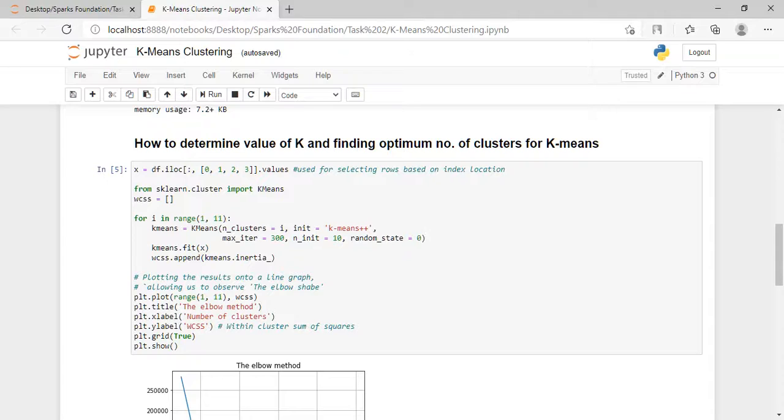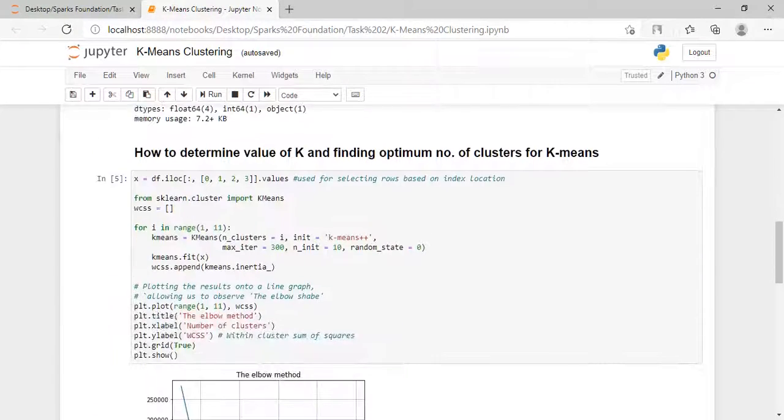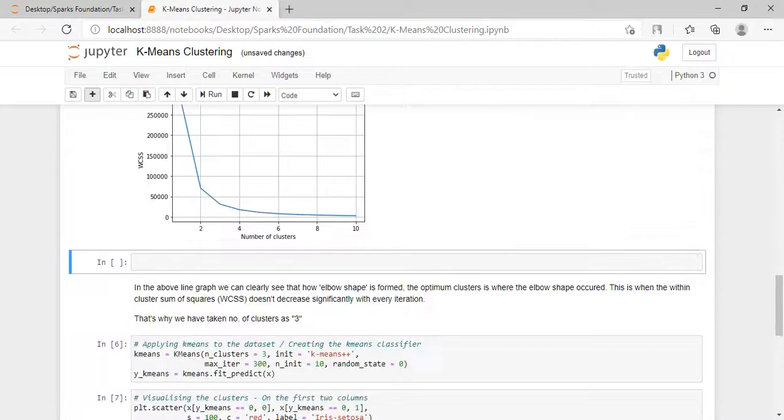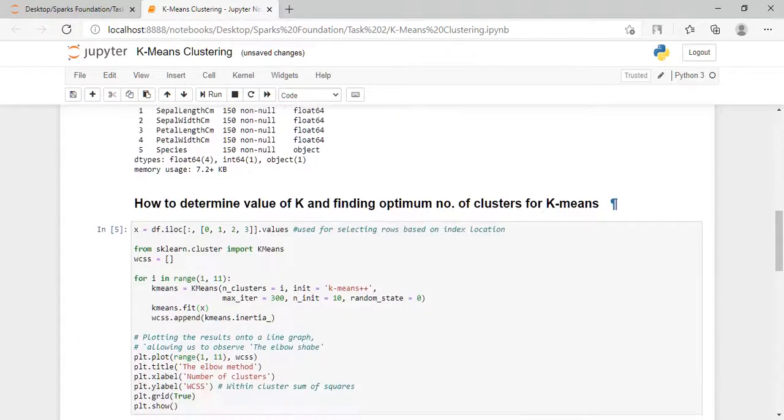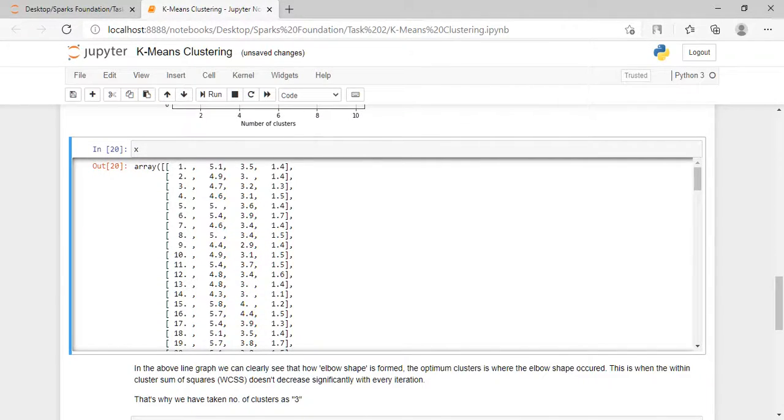So first of all, here we used the iloc method. The iloc method is used for selecting the rows based on the index location. Here, as we can see, the indexes are 0, 1, 2, 3, which means we are using only the first 4 columns of the dataset, which are the 0th column, first column, second column and third column. Suppose we print the value of x, we will see all the rows and only the entries of the first 4 columns.